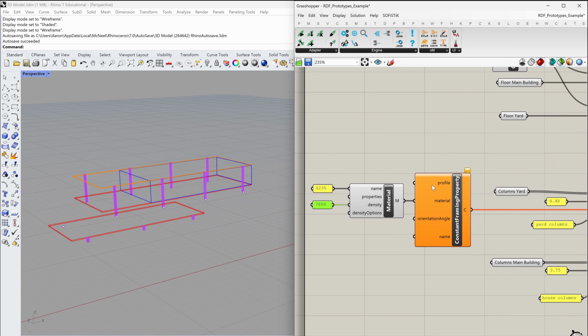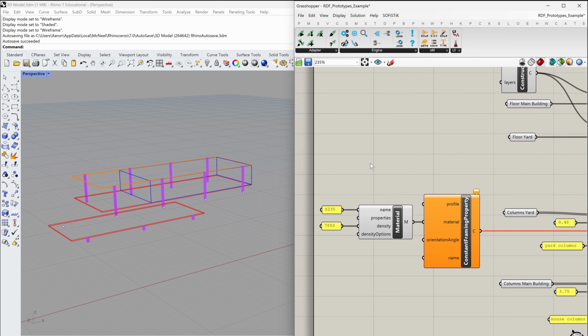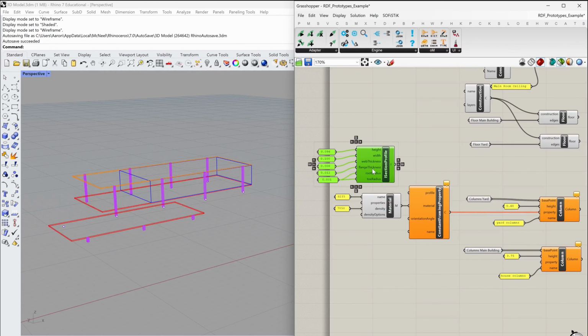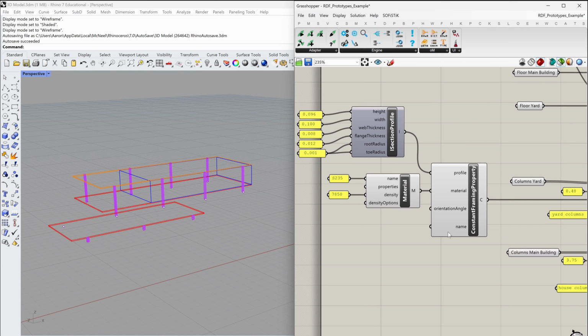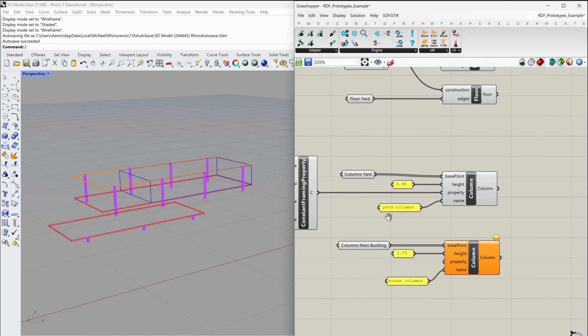And we can see that our framing property is still missing a profile. So I've already prepared that as well. So we're going to use a HEA 100. So let's also put that into the name of our framing property. Let's plug that in. And now let's use the same framing property also for the columns that we have in the main building as we've used in the yard.